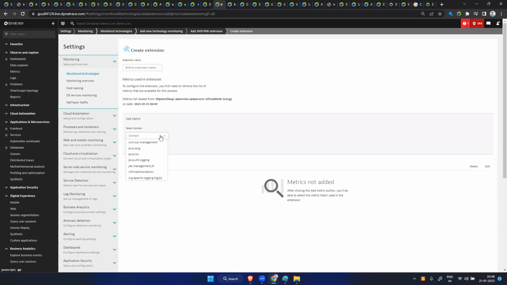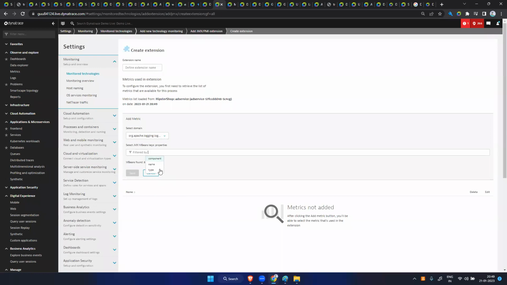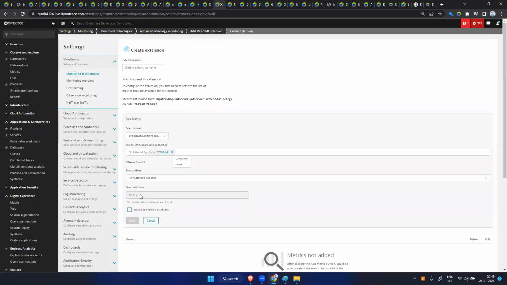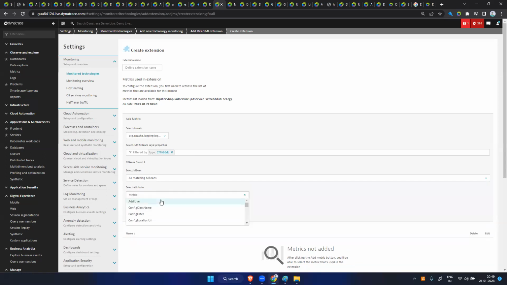Okay, now you select the domain. See, now it shows org, Apache logging, JMX implementer, JDK management, whichever you want. So I want to select this, then the type. See how it is coming. Based on the process you select, the metric will change. So first you try here. If it is not available, then develop a plugin.